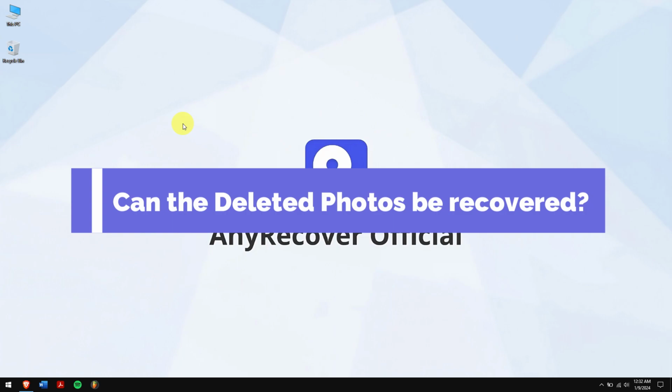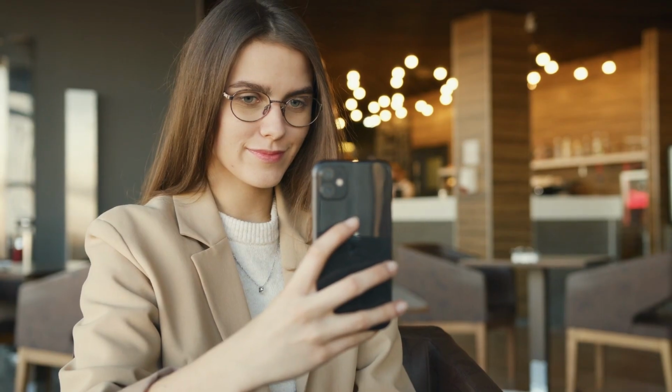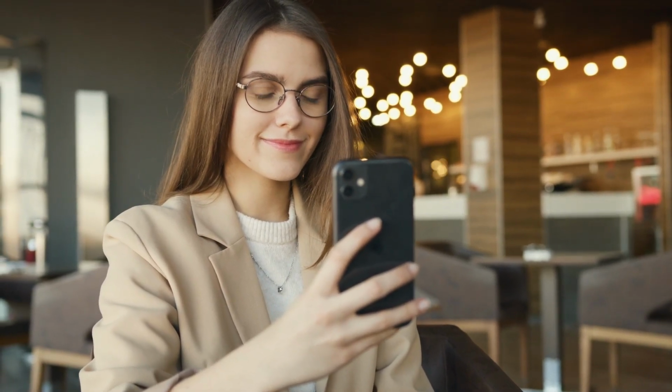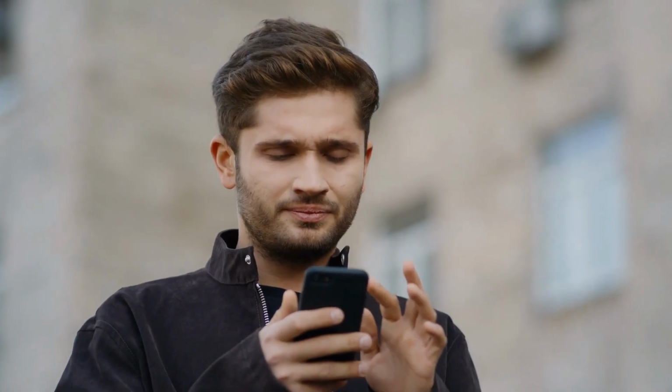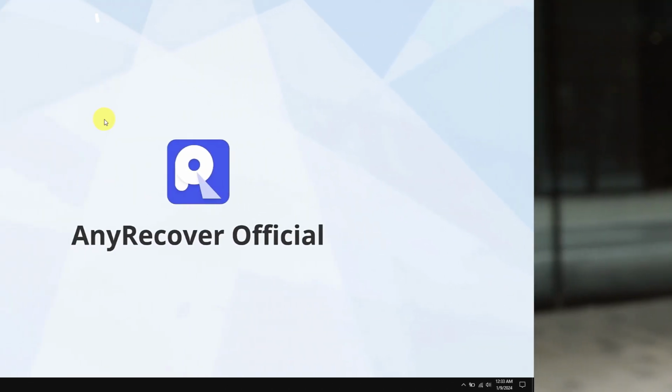Can the deleted photos be recovered? Absolutely. You can get back your deleted photos even without a backup. However, the chances of recovery depend on the situation. If you quickly stop using your device and use a photo recovery tool right after losing data, you will likely recover most, if not all, of your deleted photos. On the flip side, if you keep using your device after losing data, the chances of recovering your deleted images or pictures may be lower, but still there is no harm in trying it out, right?